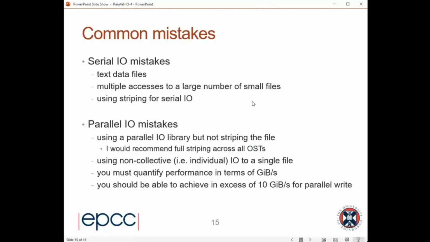The parallel IO mistakes are using a parallel IO library but not striping the file. I've seen people spend a lot of time putting MPI-IO into their program and then come back and say, my IO is exactly the same as before. Well, that's because you didn't stripe it.